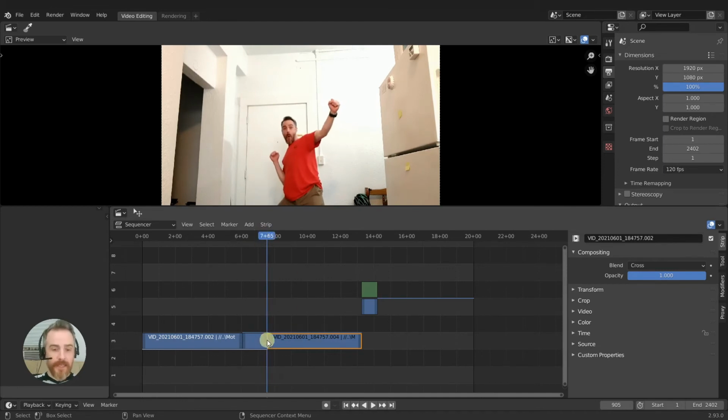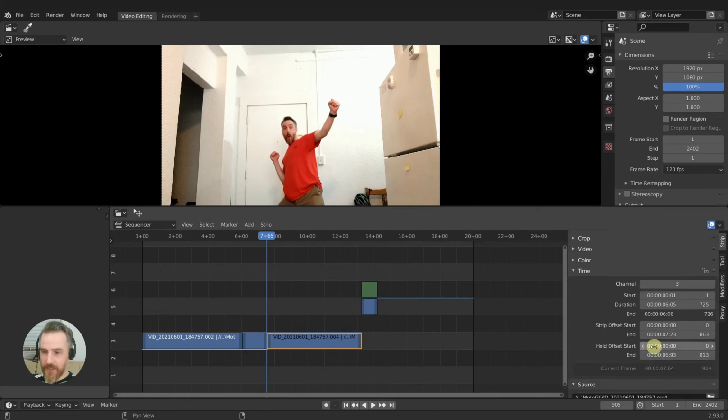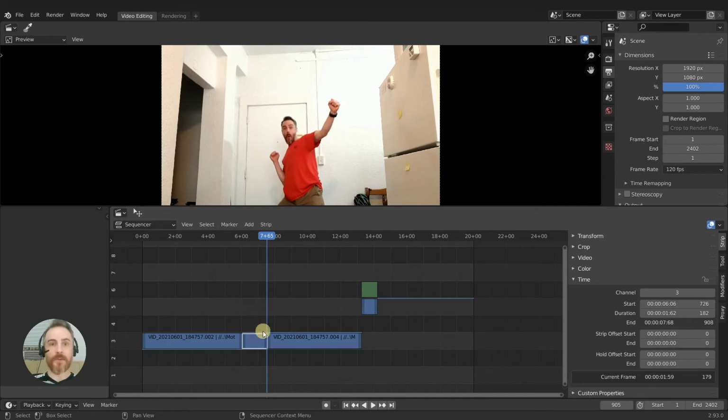But then if I decide I actually want to make it longer or make it shorter, then I have to go in here to my time, and you can see my hold offset. I can actually adjust the hold offset with these sliders here. But that gets a little bit tedious to do, and it's just easier to make a regular cut like this, and then Control G to make a meta strip. And I can come in and change that a lot easier in the future.